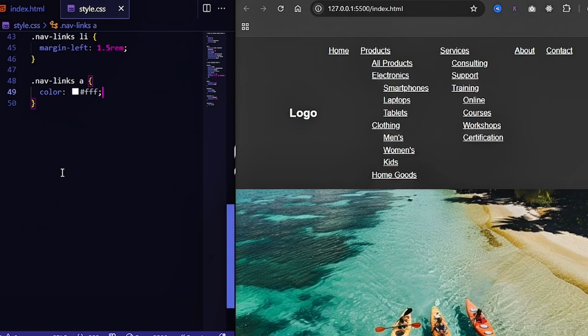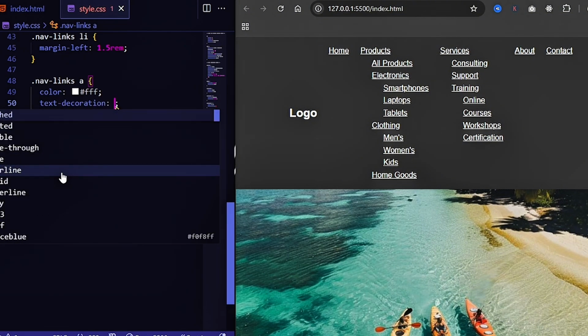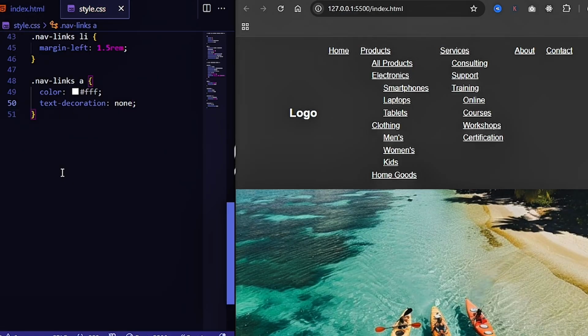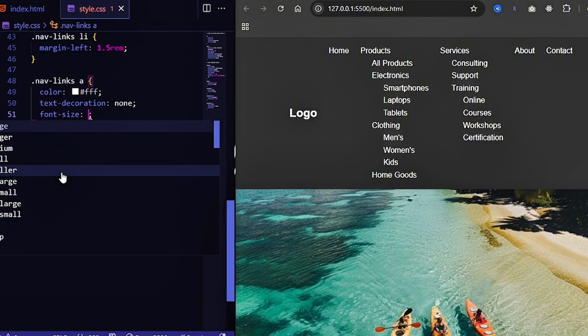Okay, this is what we have now. We'll give it a color of white. Then for the text decoration, the underline, let's remove the text decoration, it should be none. Okay, as you all can see, we have the home, the product, the services, the about, and the contacts. Now for the font size, let's increase the font a little bit.